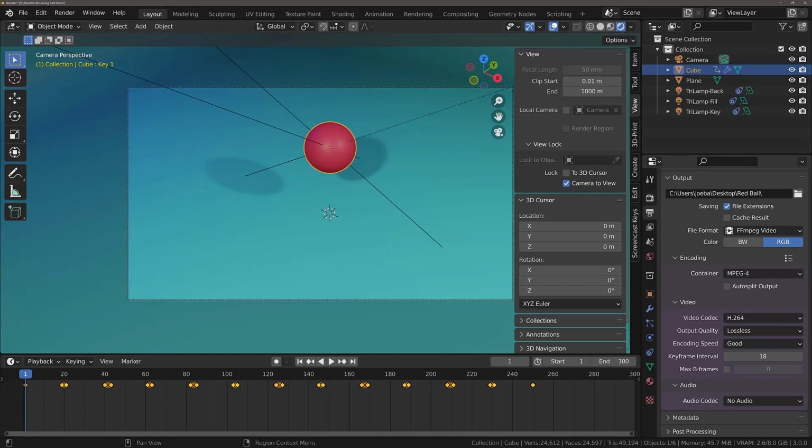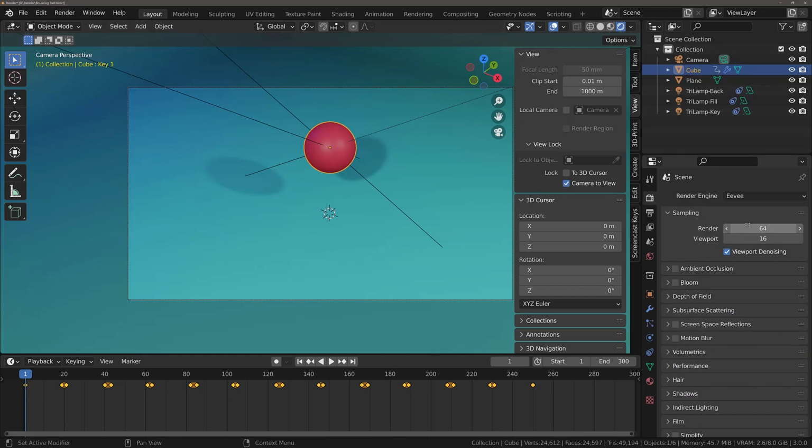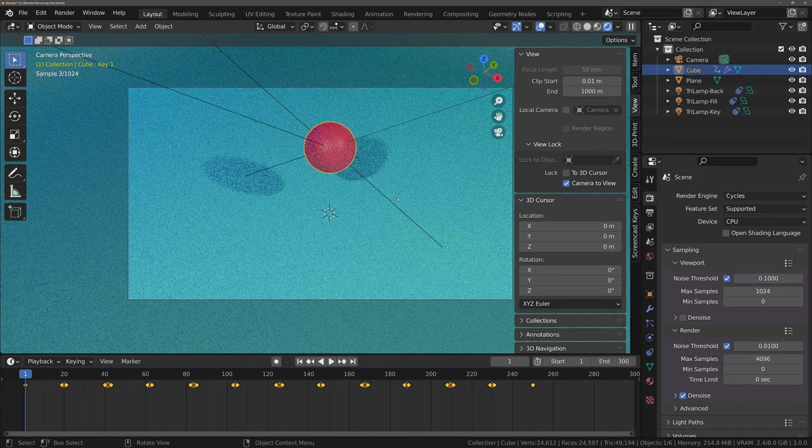Keep in mind that the render engine that you are using, which is located here in the properties panel, could strongly define the quality of your render as well as the amount of time that it takes to complete the rendering process. I'm using the Eevee render engine because it's a very simple scene and I want it to render very quickly.